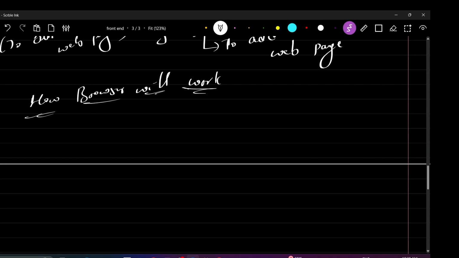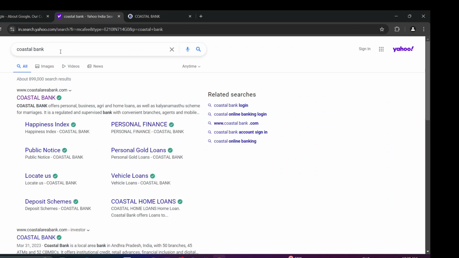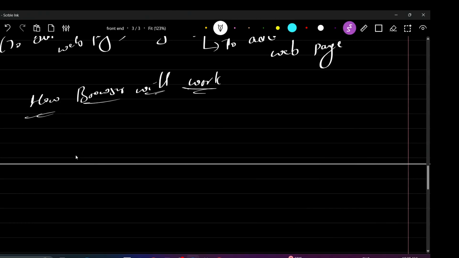For example, we are entering something like Coastal Bank. This Coastal Bank text is in human readable format. The server will not understand it. The server will understand only IP addresses. So suppose, see, here we entered.